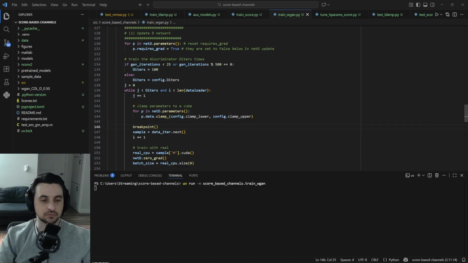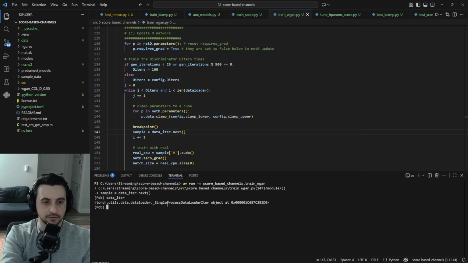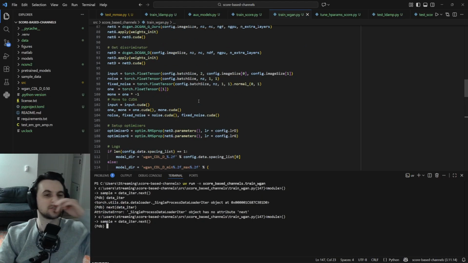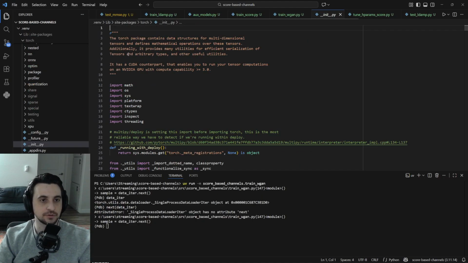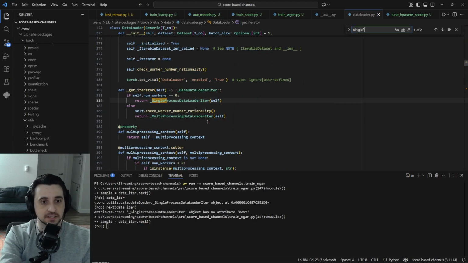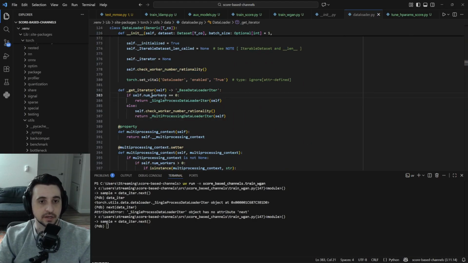Again, the goal is not really to fix the functional code, but just a one-off. I'm pretty sure this has to be next data iter, right? So data iter is a proper iterable. Yeah, next. So torch utils data. Now here's the trick. We can debug this class, right? So torch utils data loader, single process data loader iter. Yeah, self number worker 0.